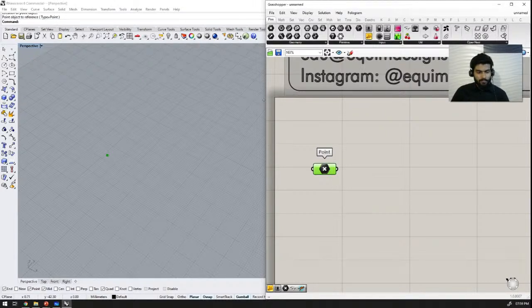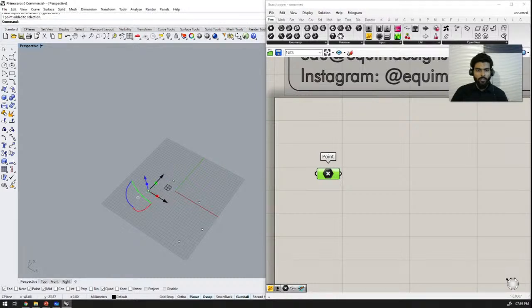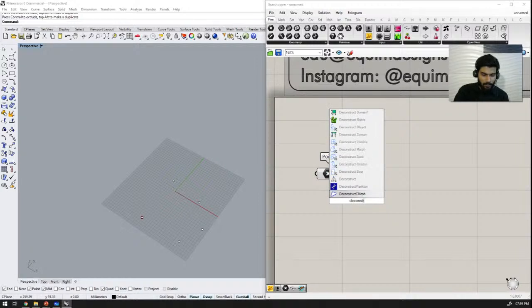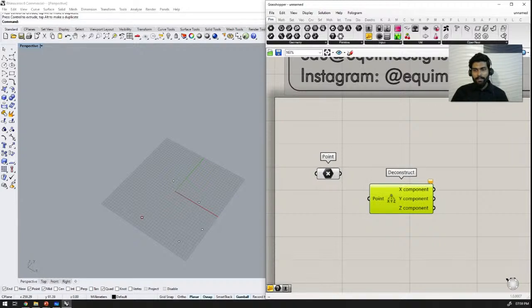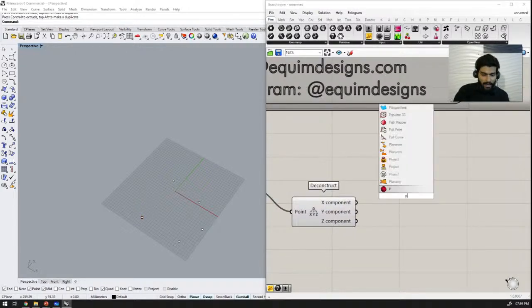So once you have set up these points, the best part is when you move this point in Rhino, the point of Grasshopper automatically updates as well. If I give you an example, I can type in deconstruct point. What this basically does is it disintegrates whatever input comes in here into XYZ components. So what does a point have? XYZ coordinates. So if I connect this point in here, and then there is something called panel.